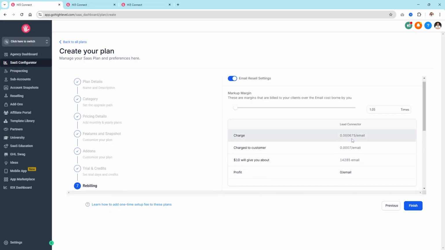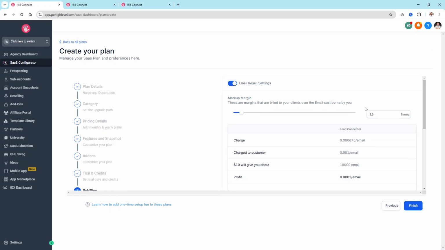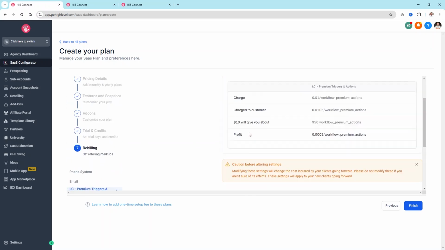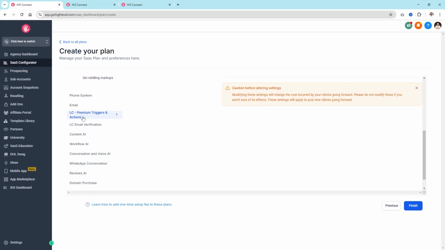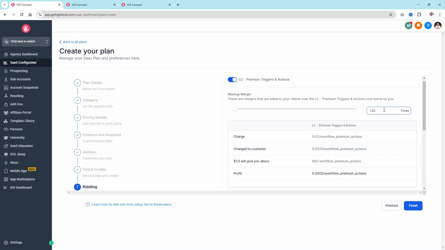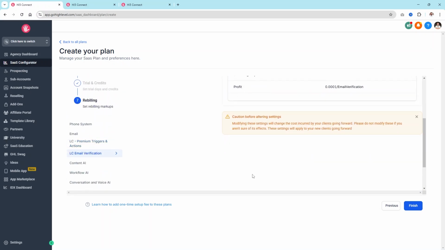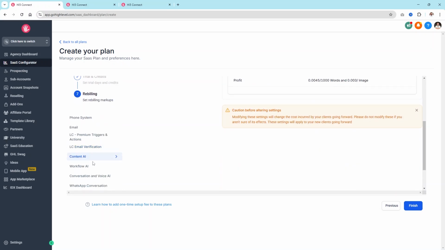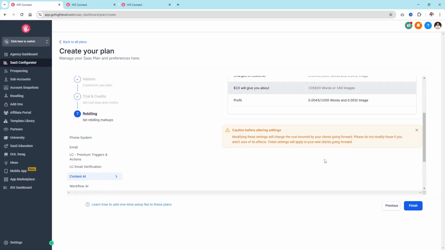Sending emails is basically 67 cents per 1,000, okay? The way they have this set up, for every 1,000 emails sent, it's 67 cents. So you can come over here and mark that up, and they would get to send about 10,000 emails a month, which is more than sufficient for most businesses. Okay, so then you have the premium triggers and actions. You can mark this up as well. Verification, all of that as well. Content AI, all of that as well.